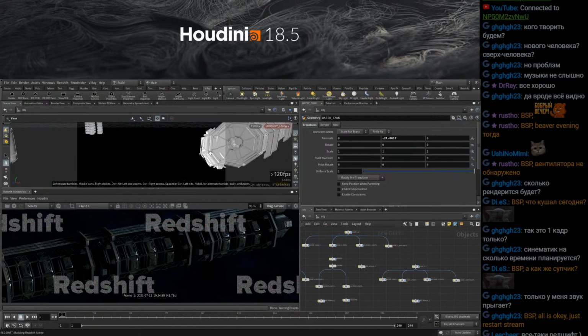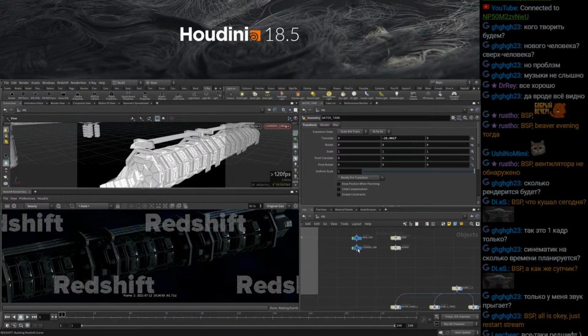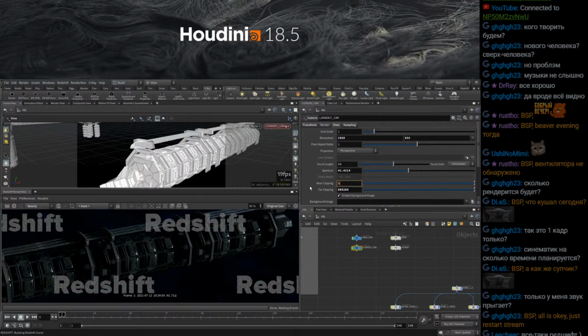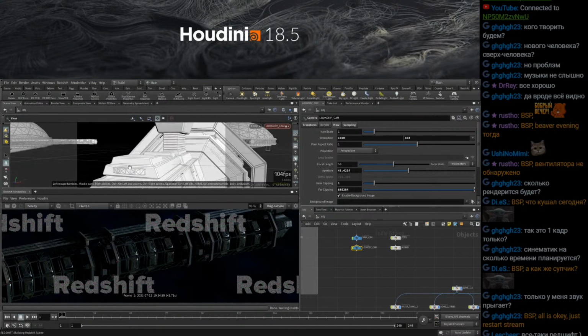So let me... for some reason the near clipping is always going to default value. I don't know why. It shouldn't be like that.